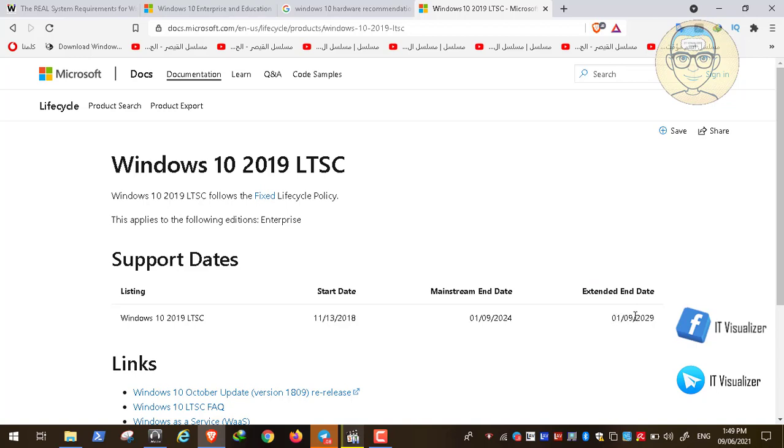It is extended to 9th of January 2029, so it has a long life cycle, and it has some features. First of all, the Windows Store is removed from it, Cortana is removed from it, and Edge is removed from it. It only accepts security updates, and it doesn't accept feature updates. What do we mean by feature updates? Feature updates are upgrading Windows from version to version. So this is called feature updates.